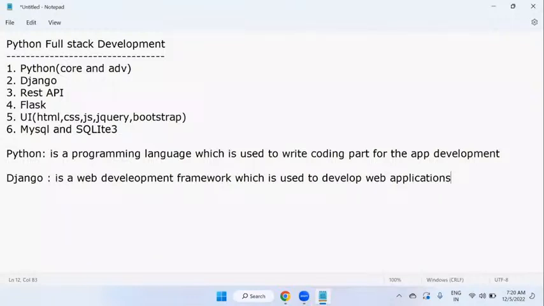So Django is not a programming language, it's a framework. What type of framework means? It's a web development framework, especially it is used to develop web applications only. But sir, what is framework generally? Framework is nothing but a collection of rules, a set of predefined rules, or it contains a lot of built-in libraries. Using those libraries and predefined rules and regulations, we have to develop the application.